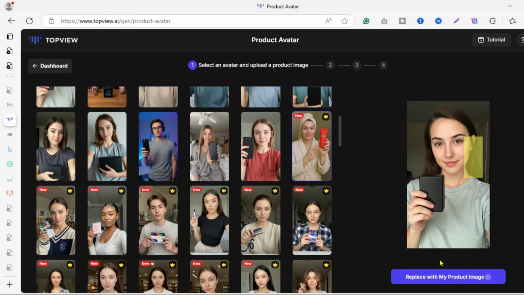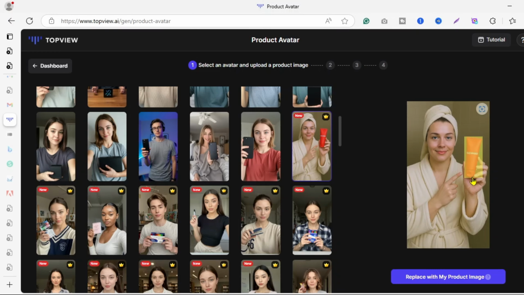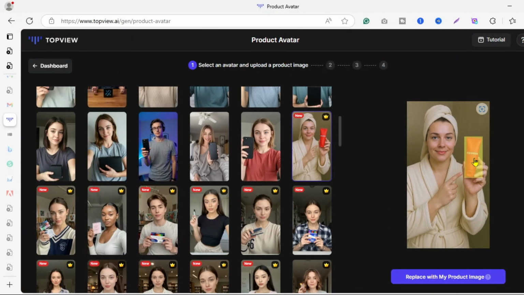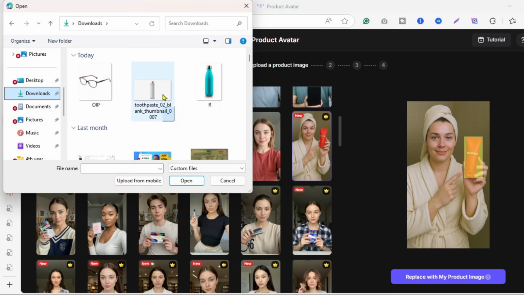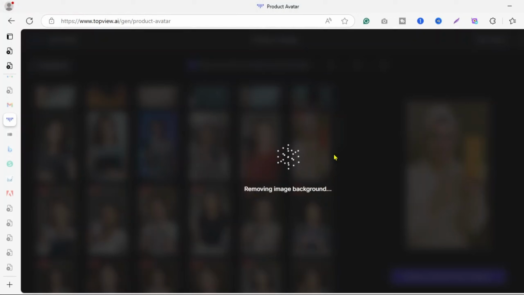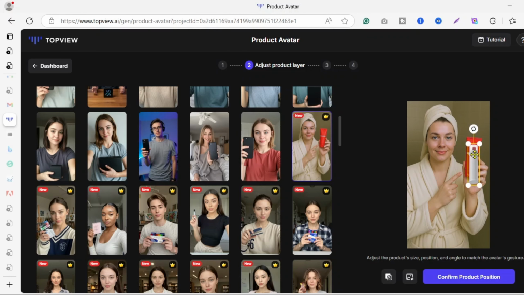Once you select your avatar, you can see replace product image. We're going to replace this product image right here, so you click on replace product image. This is the product image I want to use. As you can see, it is removing the background. It has removed the background, and this is the product, a toothpaste. I'm going to resize it a little bit.